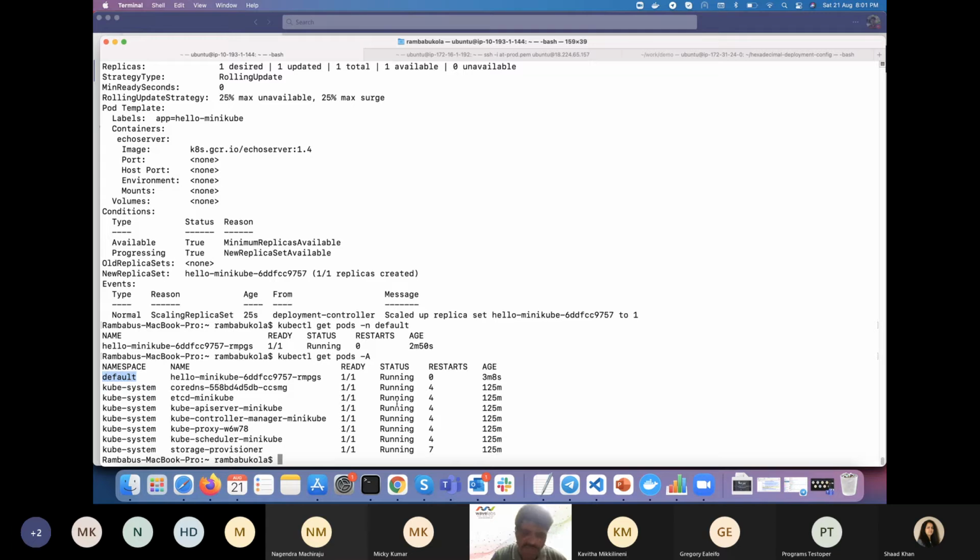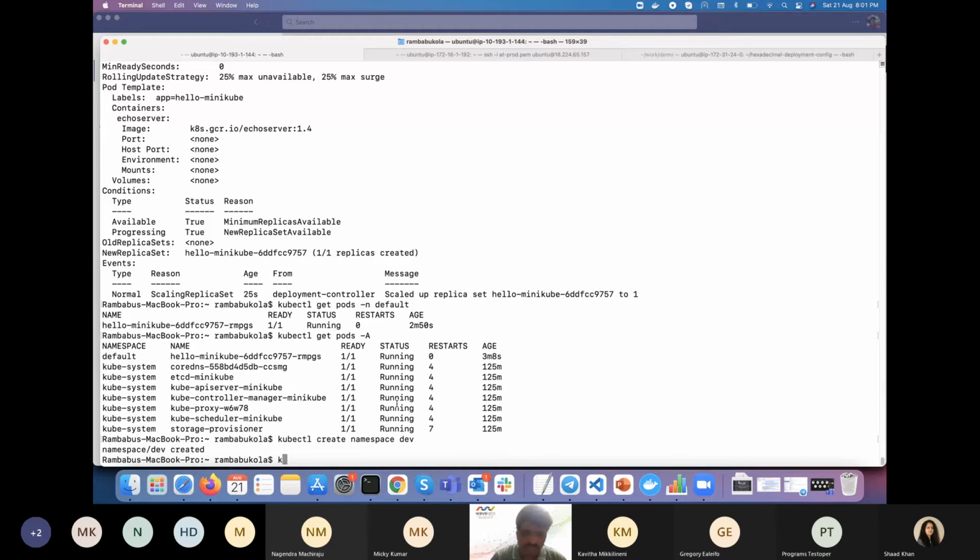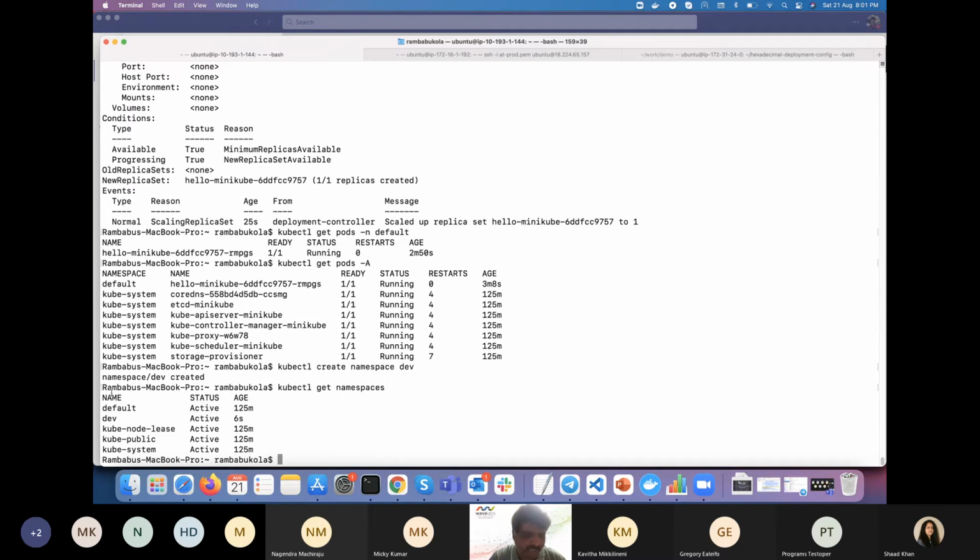If I want to create a new namespace... Now you can see what all namespaces I have. I have the default namespace, the dev which I just created 6 seconds ago, and kube-node-lease, kube-public, and kube-system. So these are all the active namespaces, and this is how the pods are segregated.